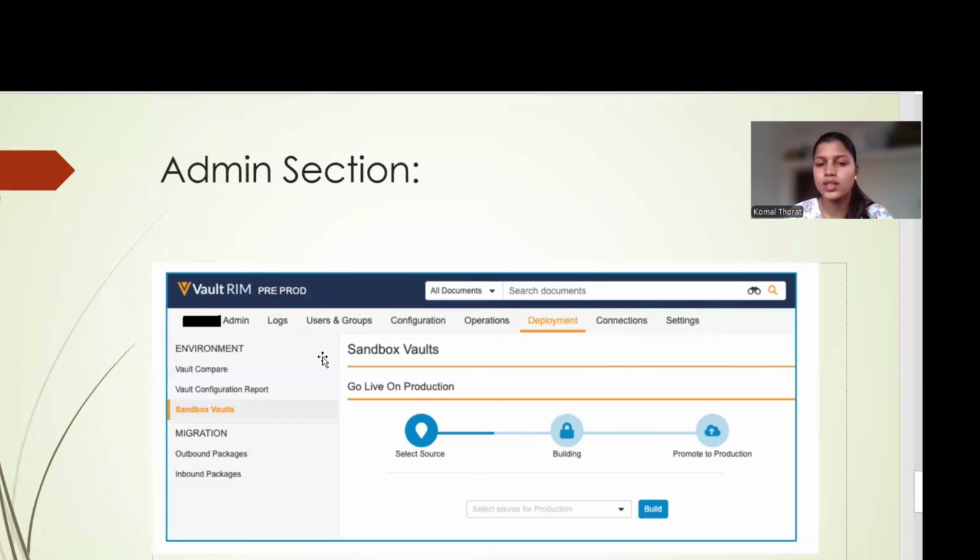Then under configuration, you have the option to do anything in the Vault, means how to create document types, document fields, field dependencies, how to change layout, then how to create workflows. All these things we have the option to create from this configuration part. Create a notification, create a template, create objects, create document fields. All these options are under configuration.